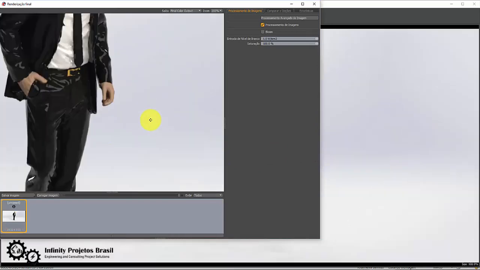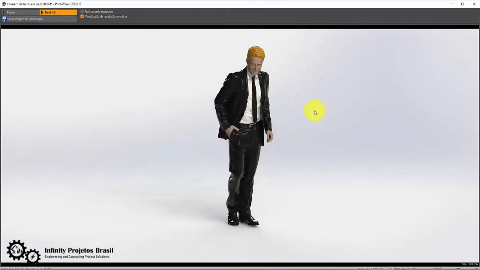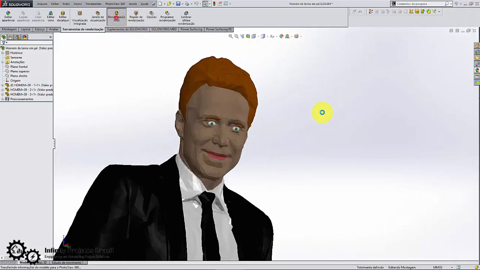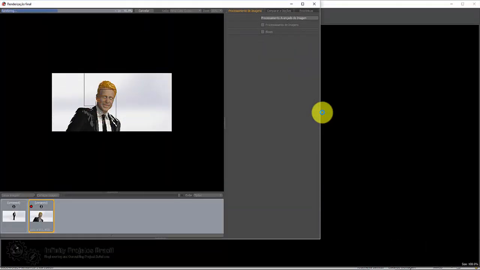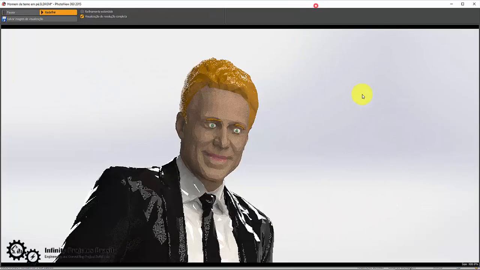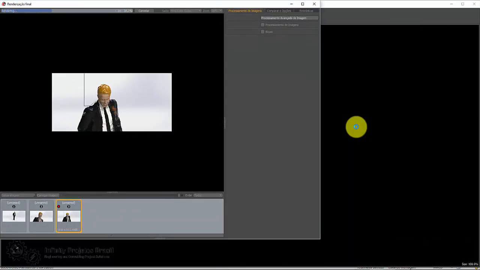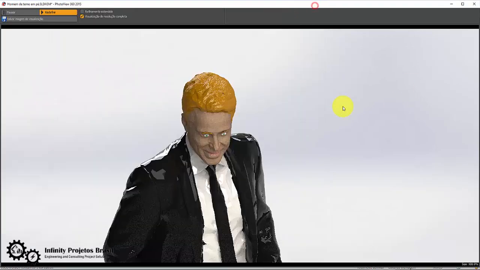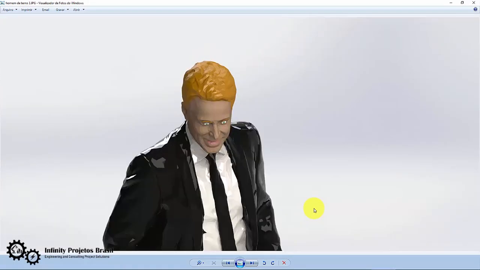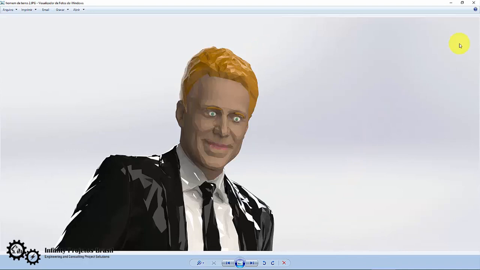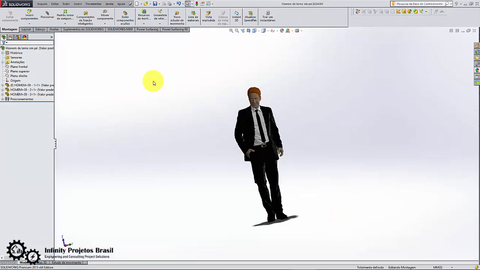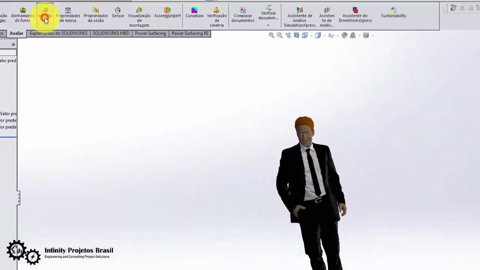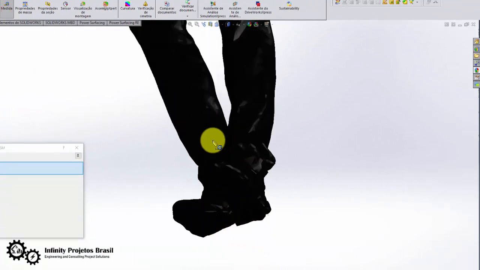This is the man already finished. See how it was rendered. Now let's check the man's measurements. This step could have been done before, which is to leave it in the right proportions after importing from SketchUp.